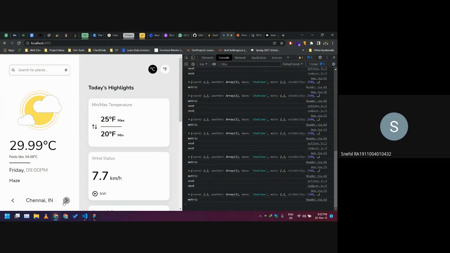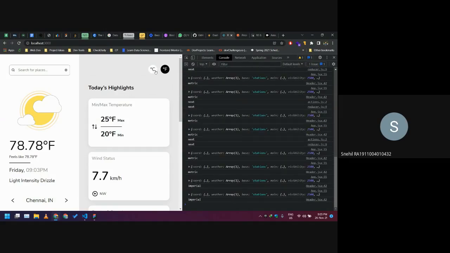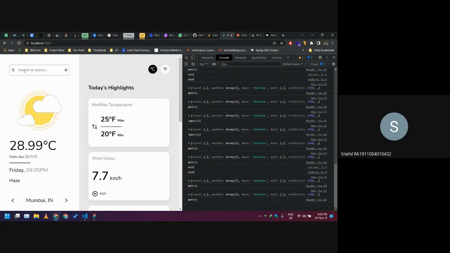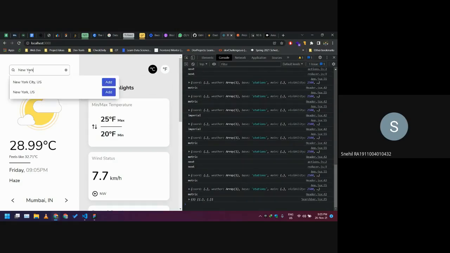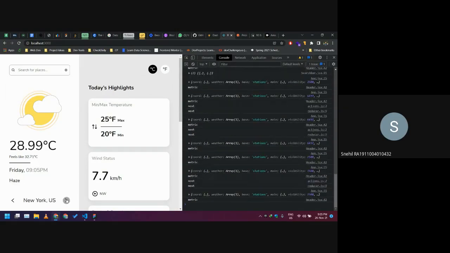I can change the location and the data gets updated for that particular location with the latest data. And I can click this button to get the data in Fahrenheit and again in Celsius. And I can basically cycle through multiple items. I can search for New York over here and I'll get New York City, US and New York, US. So I'll add New York, US and I'll get the data for all three of these one by one.